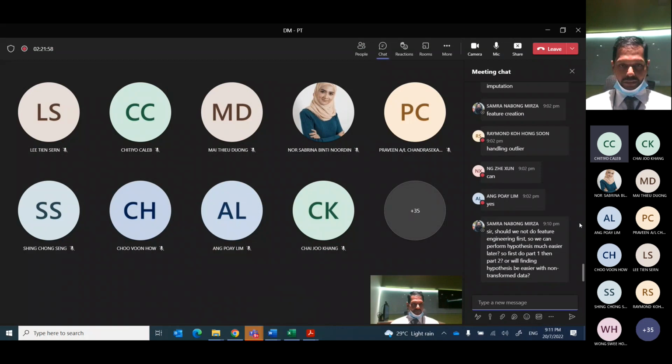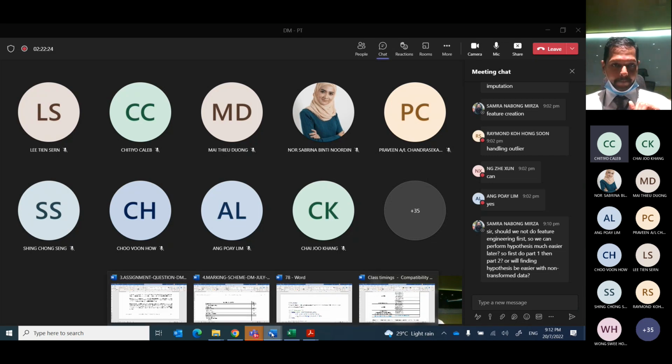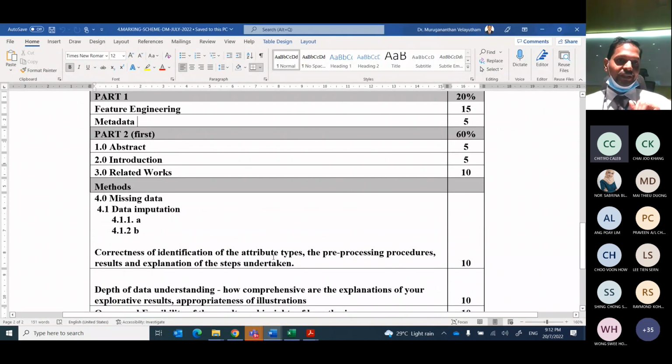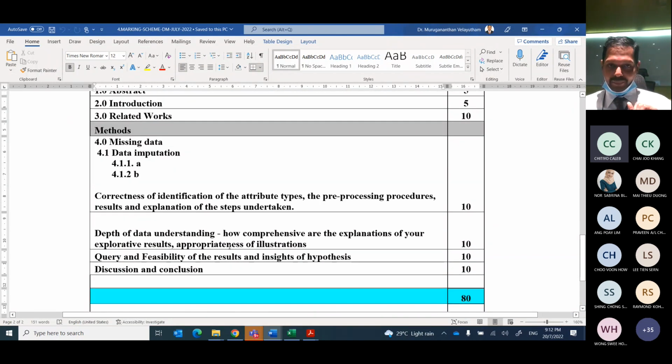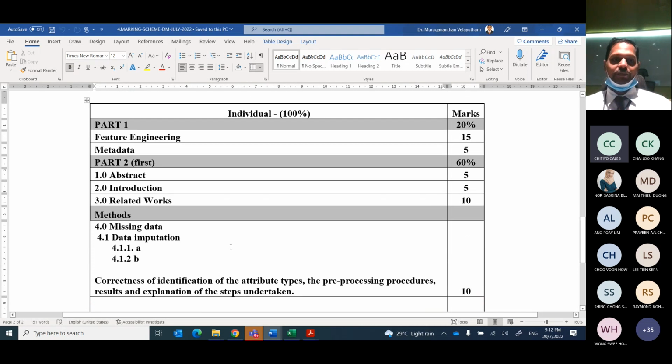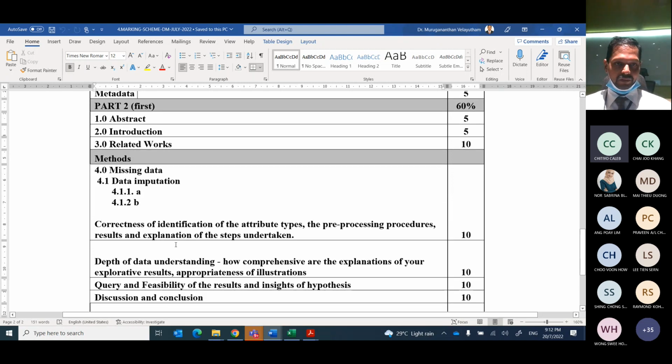Let's check any questions. Yes, we have a question here. Should we do feature engineering first so we can perform hypothesis testing much more easily? Yes. The reason is that we discussed in the first class going with part 2 first, so that you are able to finish off the abstract, introduction, networks, missing data and data imputations. When you go with the hypothesis, maybe you can come back to part 1 and then go with hypothesis. But all the others you need to finish so that you have clarity on your data.